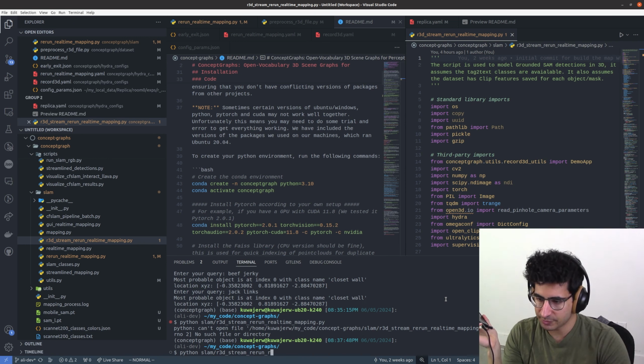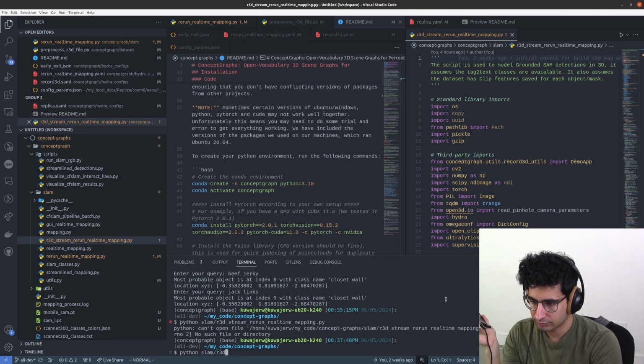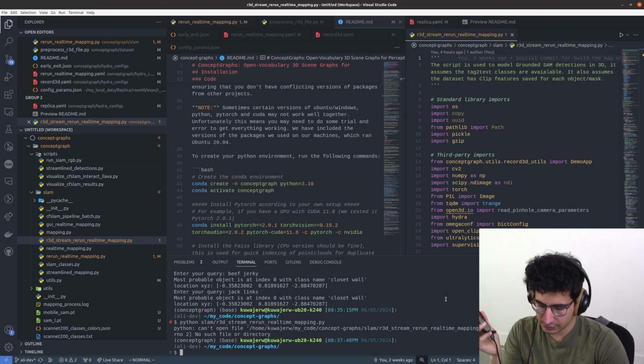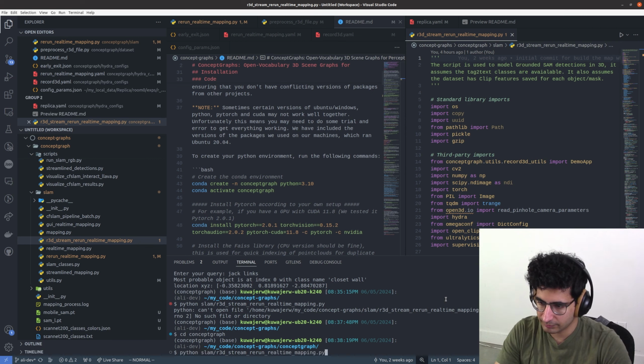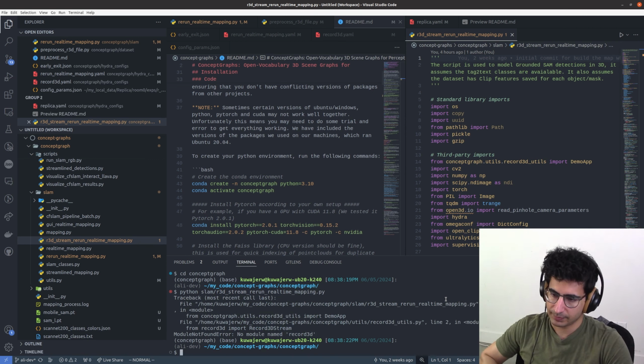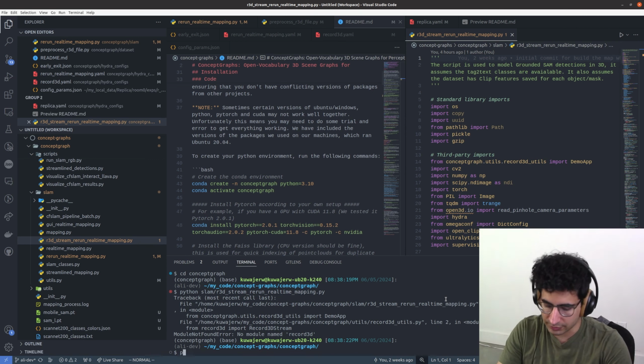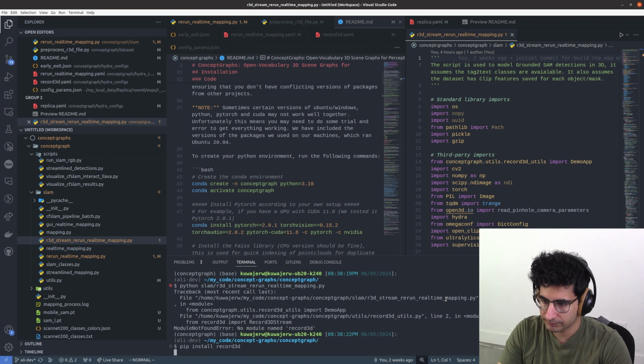Okay, maybe I'm just spelling it wrong. Oh, right. Okay. Sorry. CD. I can't type with one hand as fast. ConceptGraphs. Oh, no module named record3d. That makes sense. Pip install record3d.